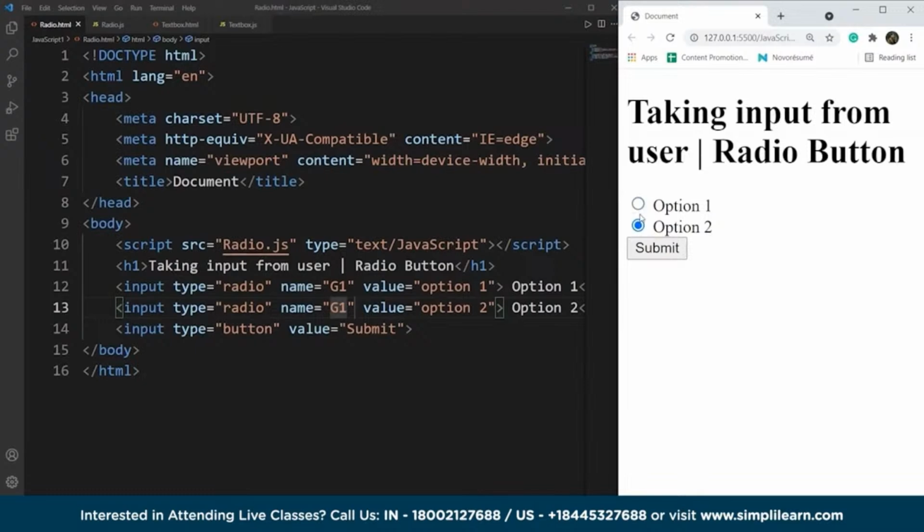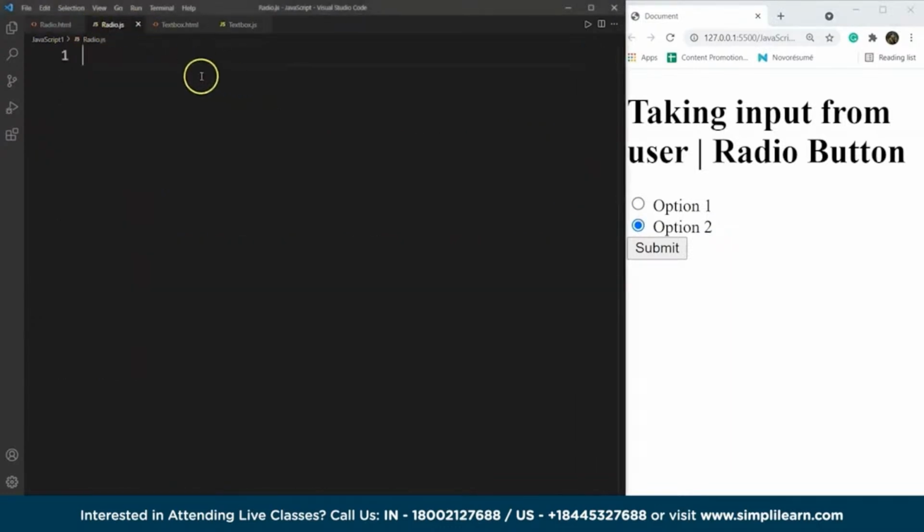Now the next thing we are going to do is move to a JavaScript file and create a function there. So here's our JavaScript file and we'll create a function here. So let's do it first. We'll write here function. Let's say the function name is fun1. Fine. And then we have the body of this function.